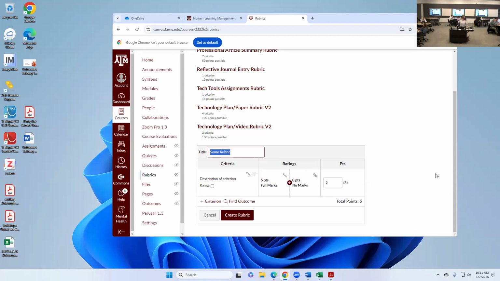You can call it stupid rubric if you want. I don't care, because again, it's not going to show up on any report, so it really doesn't matter what you call it. It needs to be meaningful to you or the faculty member of the course. So I'm just going to call this demo rubric 1.